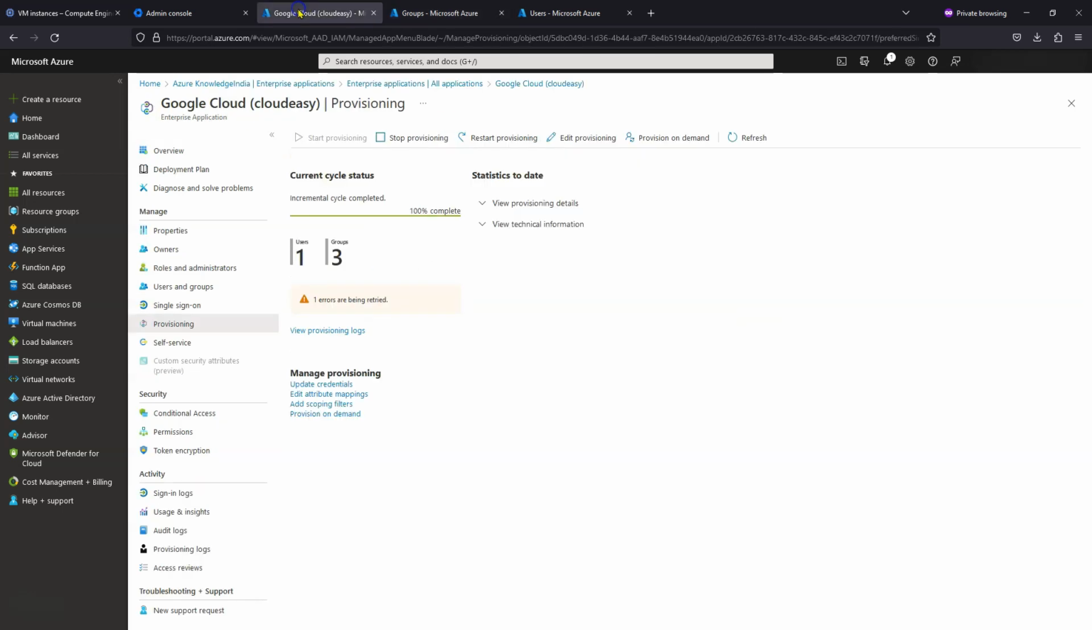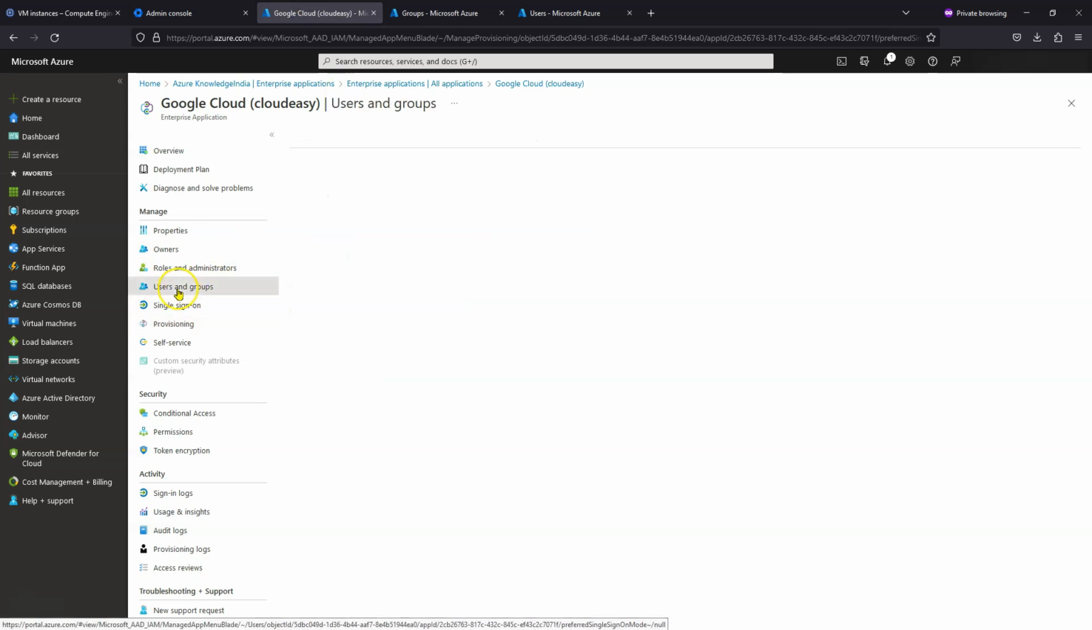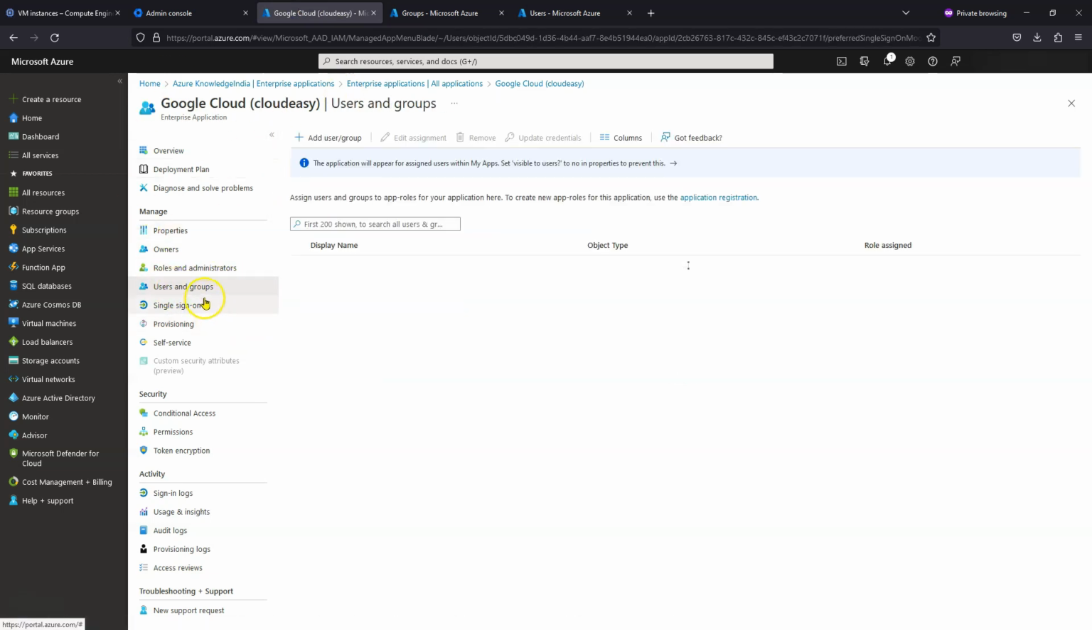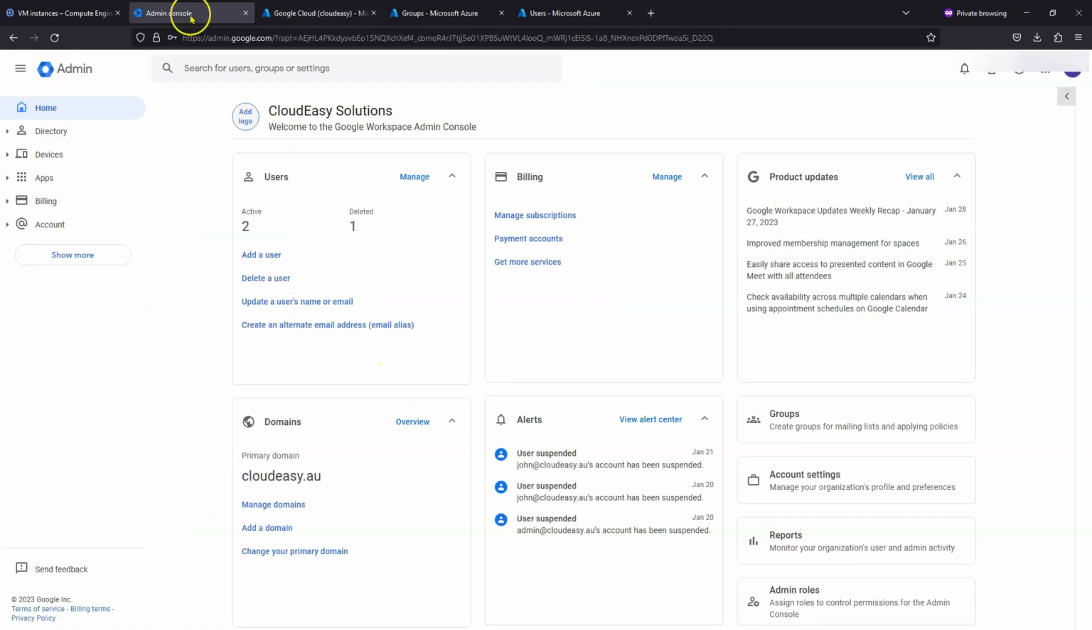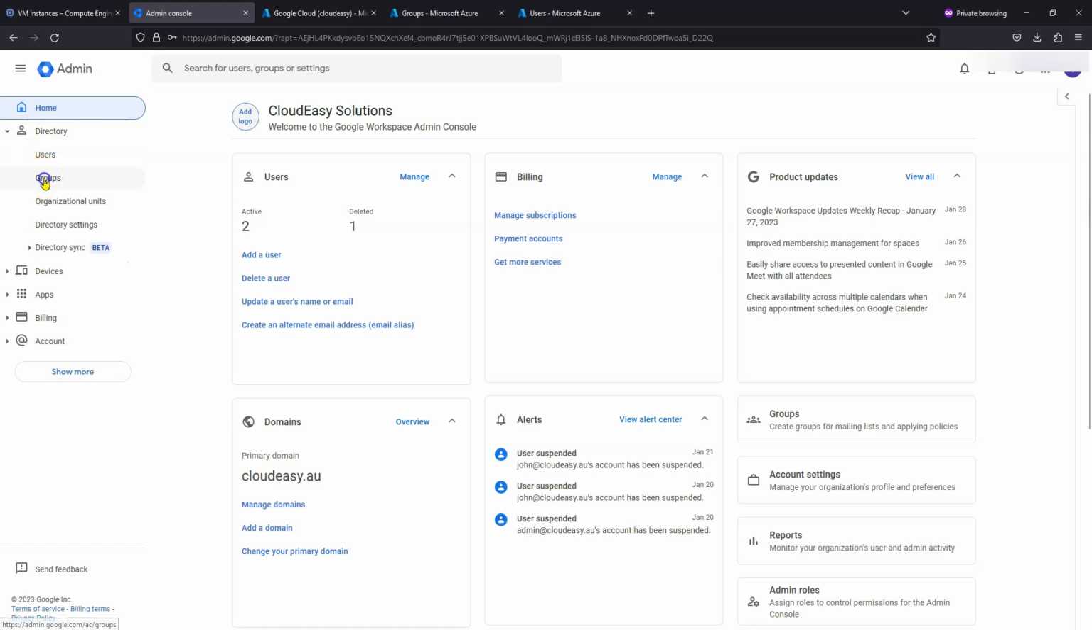So here, if you go to users and groups within enterprise application, I have selected all the 3 groups, with which I'm saying that all these 3 groups should sync and flow towards Google Cloud Identity. Actually, these 3, G2, GCP power users, and test group, are now appearing on the Google Cloud Identity side. Let me go to the directory and go to the groups.